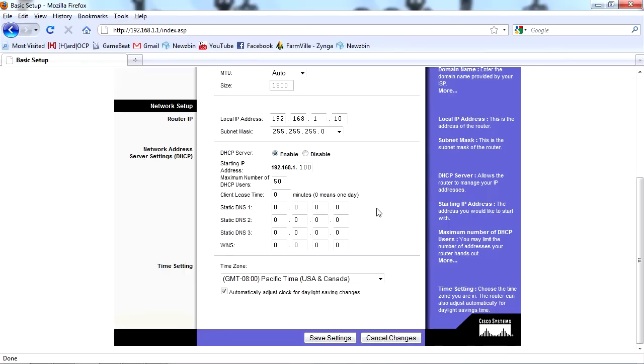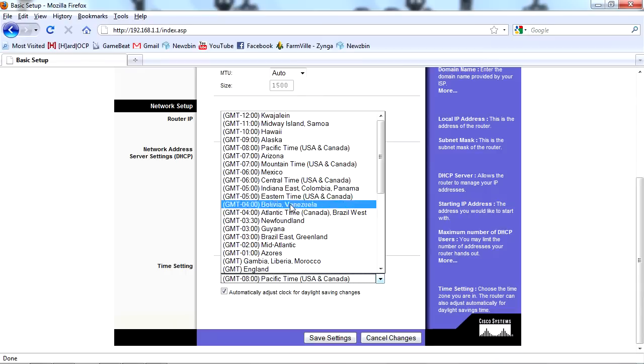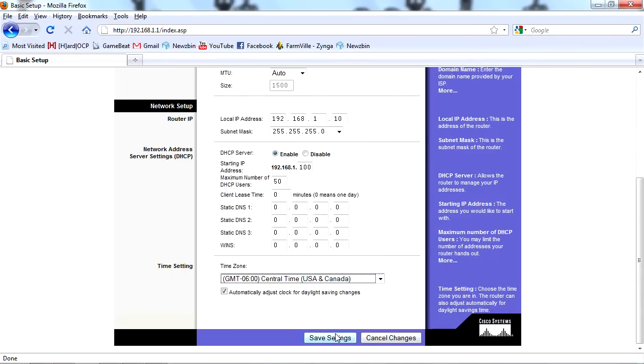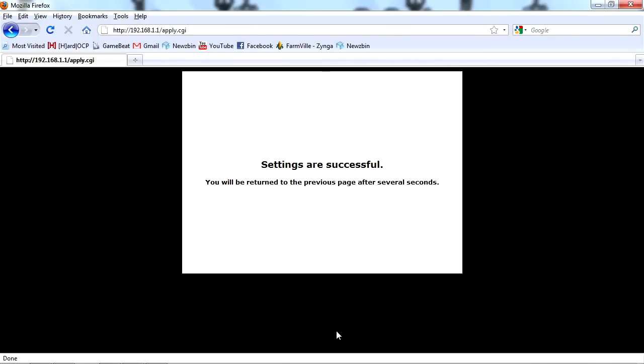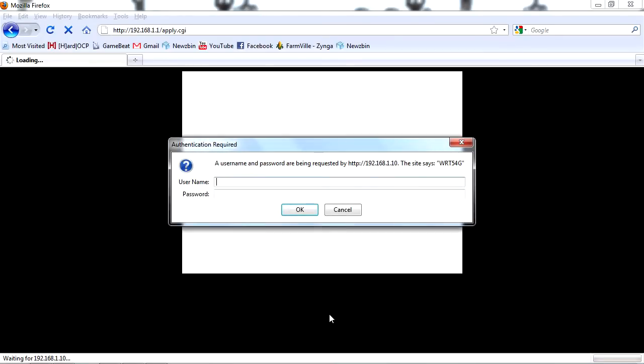So there we go. And you can go ahead and change your time zone if you want. And click Save Settings. Now what you're waiting on basically is the router to reboot. Again, it's asking me for username and password. Username is root. Password is admin.